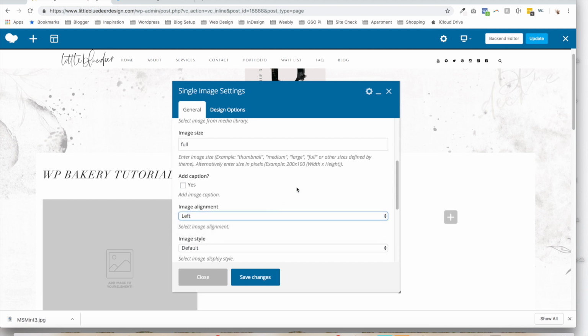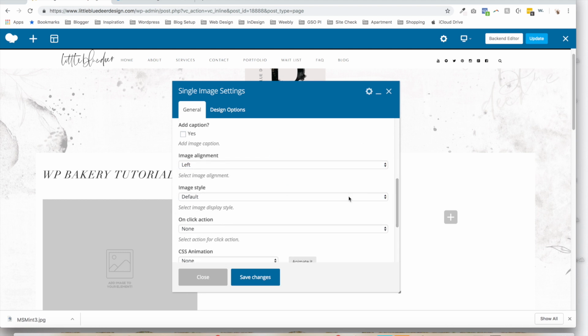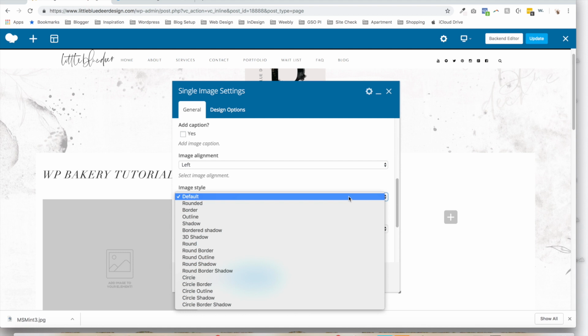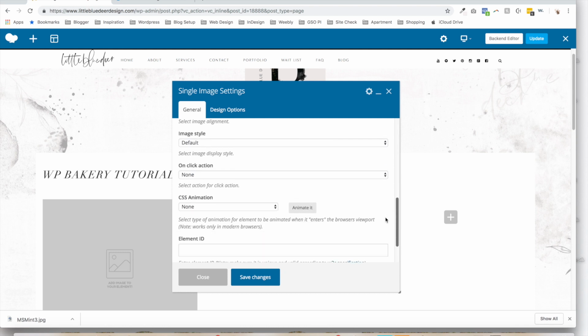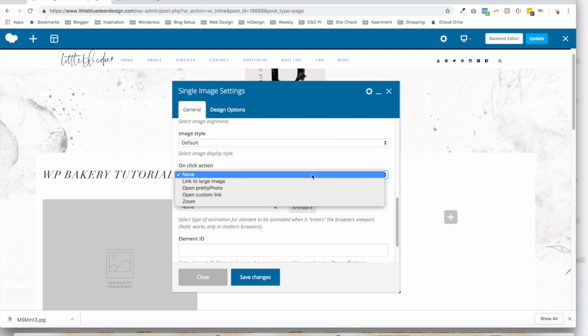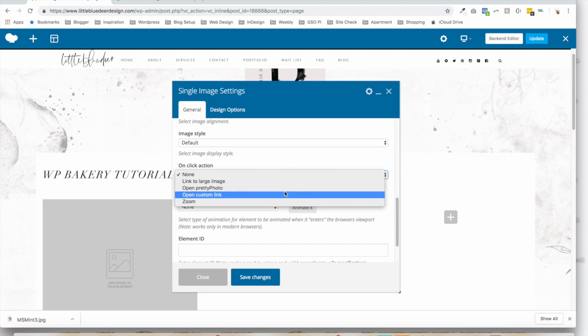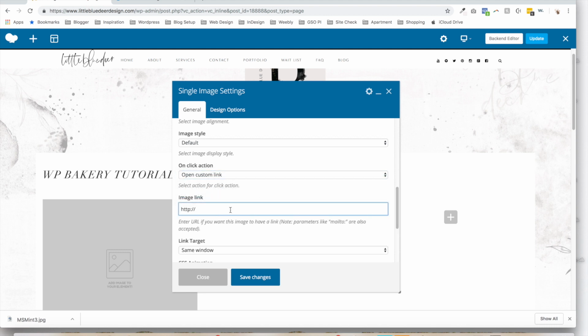I can choose the image alignment. A little cool thing that this offers is I can choose different image styles. I can add a border, shadow, etc. I can choose for the on-click action if I would like to link the image to a link, which a lot of people do. So when someone clicks on your image, it will open a custom link. So I'm going to choose open custom link, and then I'm going to type in the link that I want this image to go to. I'm just going to send it to my about page.